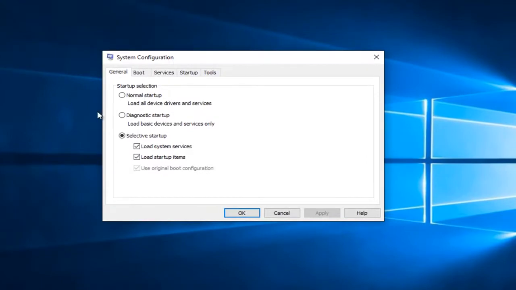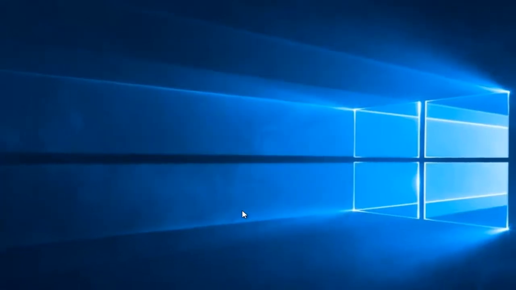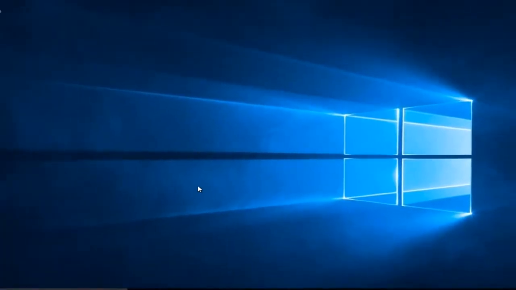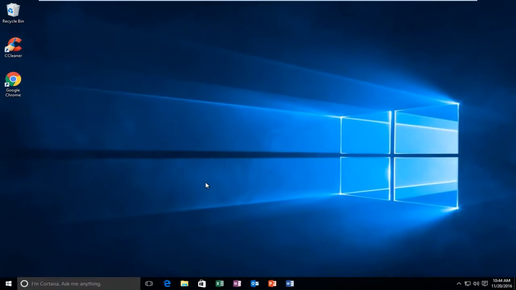Underneath the general tab, there should be the first primary tab that opens up. Underneath startup selection, left click on normal startup, load all device drivers and services. And at this point, click on OK. And then you should be able to restart your computer, and hopefully the group dependency will be able to start.